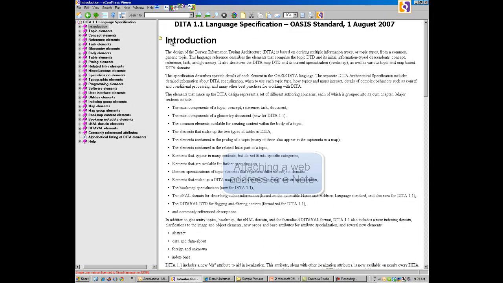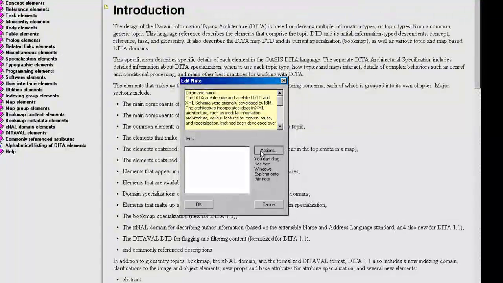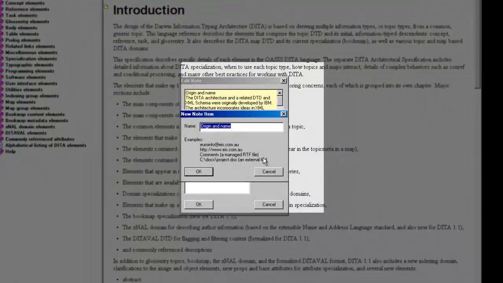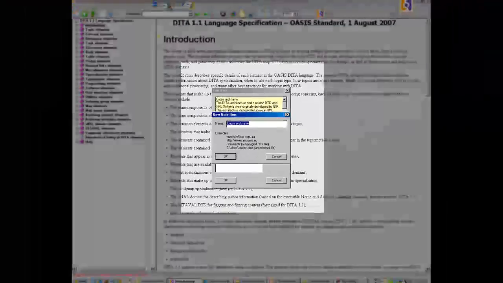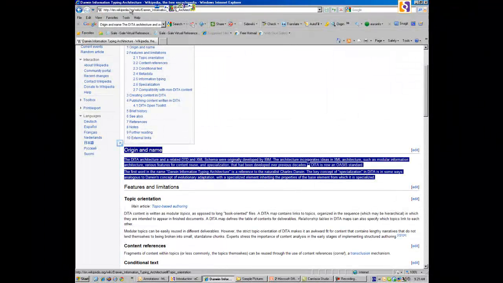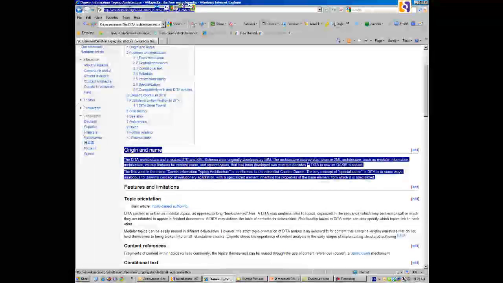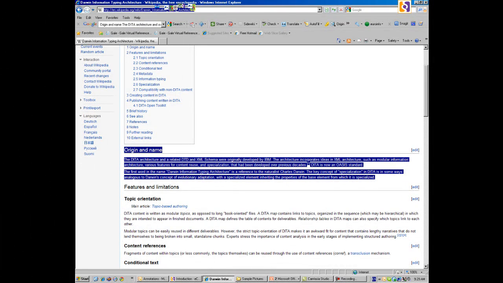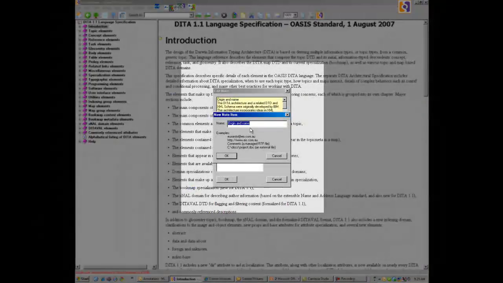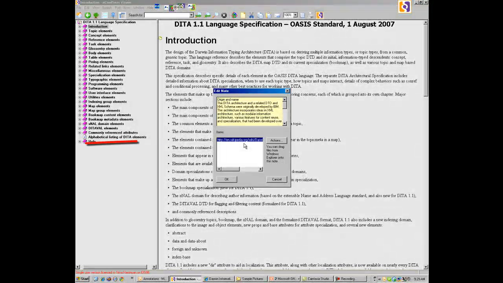The next thing that I want to do is mark where I got this information from. I simply double click on my note, then I click on Actions, I click on New, and a dialog box opens up. I go back to my Wikipedia search, I highlight the URL, I copy it, then I go back to my publication and paste it into the dialog box. I click on OK and I click on Update. I now have a live hyperlink to the website whenever I need to access it or reference it again.